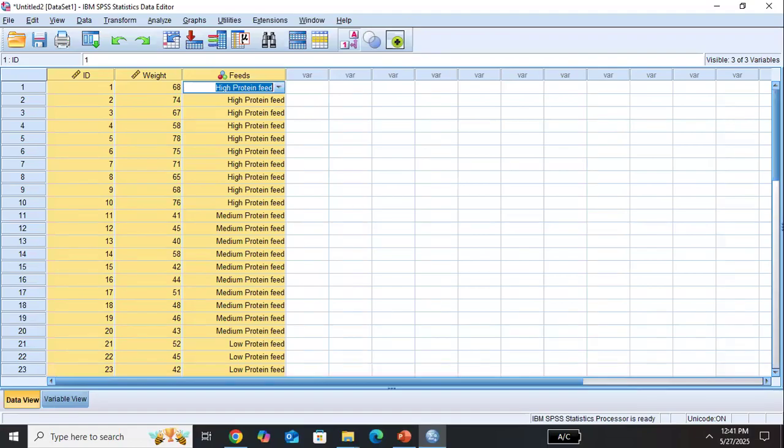So here, if you can open this SPSS sheet in which it is written ANOVA and Kruskal-Wallis test. You have to see that one is weight and the other is feeds. So high protein feed, medium protein feed, and low protein feed. These are three different groups, and you want to compare means among all these groups. So one is a continuous value, and the other is a categorical variable: high protein, medium protein, and low protein.